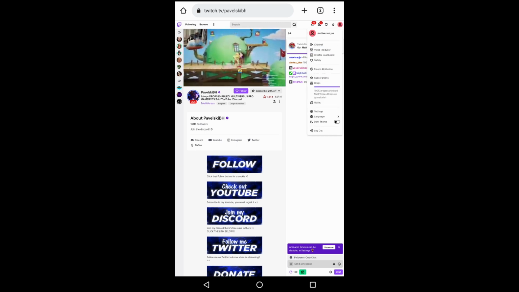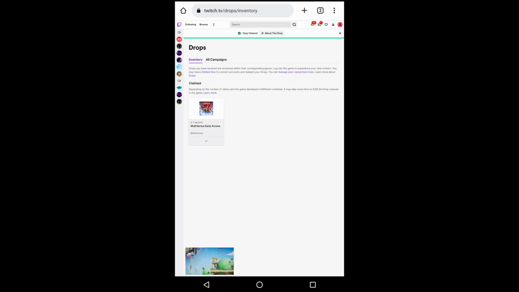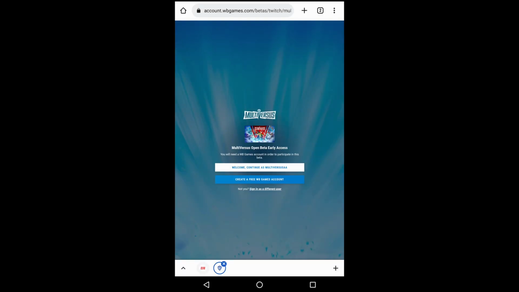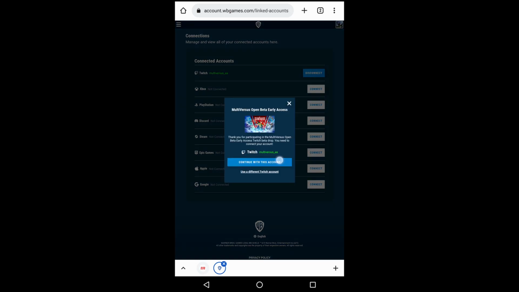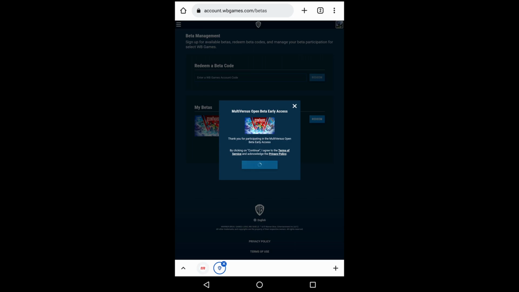You can see here the drops are 100% progress. Now press on claim now and it's claimed. Okay, now what you are going to do is to go back to Multiversus account and continue for sure as your account, accept and continue.